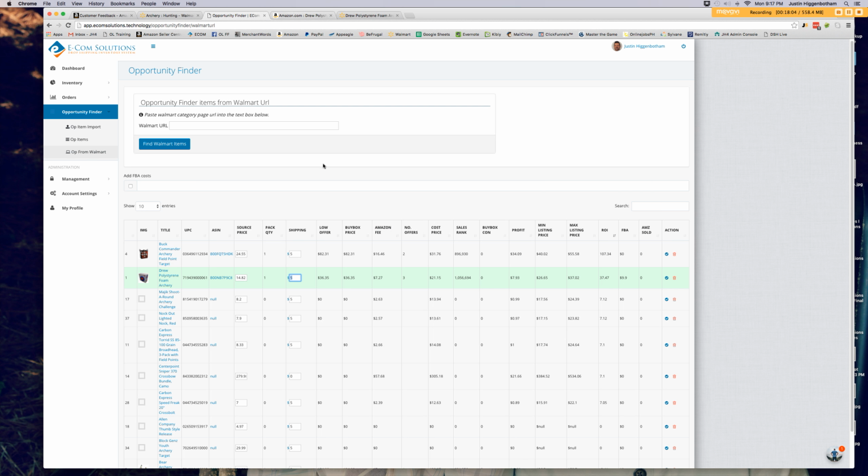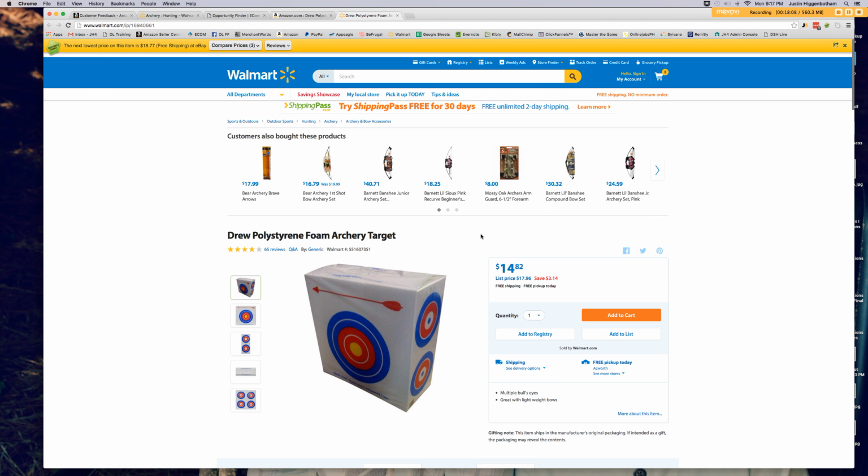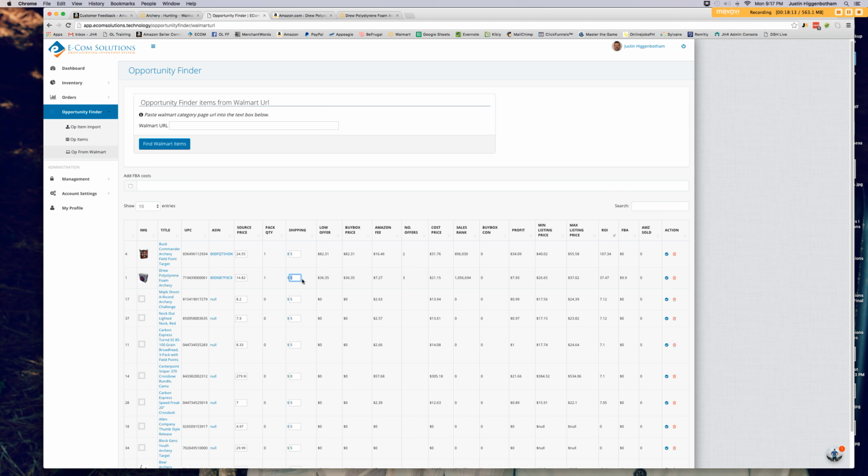So you'll see right here, the source cost is $14.82. Then it adds the $5 on there, and it shows you right here that's our total cost with tax. Minimum listing price is $26.65. So what I'm going to do, and I'm going to show you how easy this is. There's a 37% basically ROI on this product.